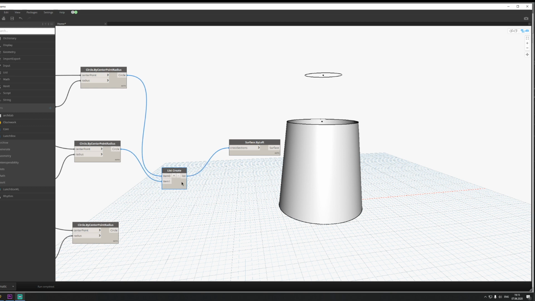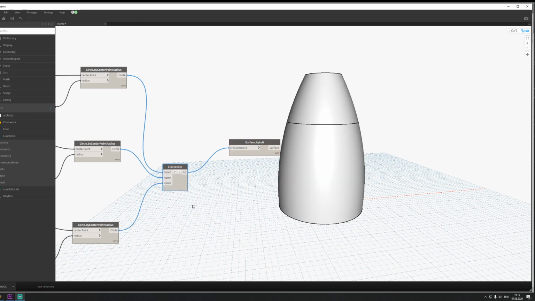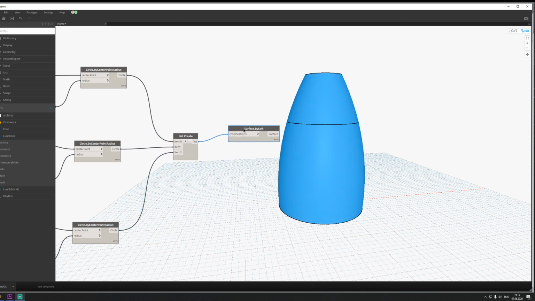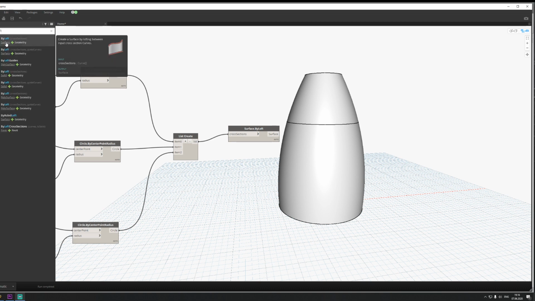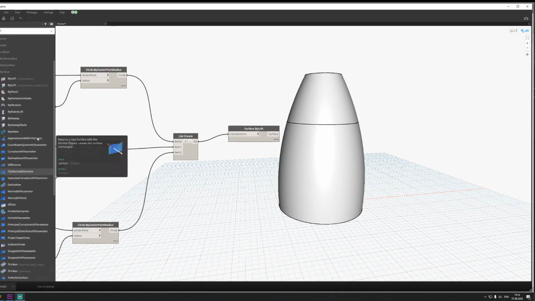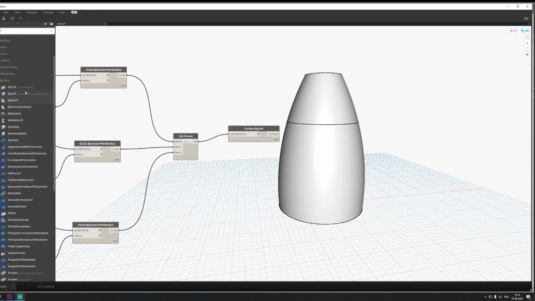But if we connect one more circle here, we will get the NURBS form. As you can see, here is the NURBS form. So this is what I actually want. We have a lot of different lofts. If you go to the loft, you will see how we can create any surfaces. Here is a different way. I'm just using by loft for now.